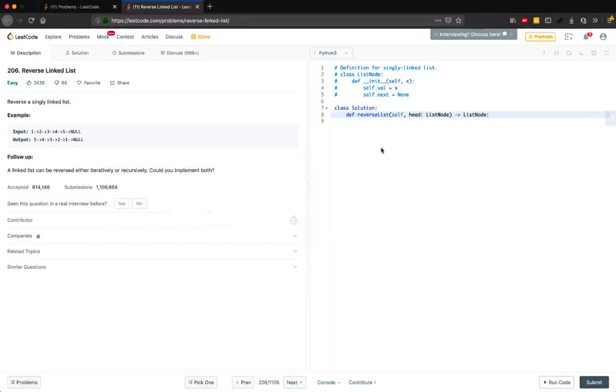We are going to solve the reverse linked list problem from LeetCode. The problem asks that given a linked list, we need to reverse it. If you look at the function here, we are given the head, and we need to reverse that. As you see, head is of type ListNode, and each node has a value and a next.